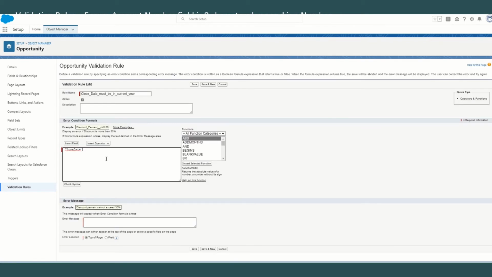formula. Insert the field. What we want to check is the year of the close date. There's a function called year. You can also look at the date functions that are available to us. We have year. We want to generate an error if the year of the close date is not equal to the current year. So to find the current year, you would use the year function and today's date. So to get today's date, you would use the today function. Check the syntax, no errors found. The error message to be displayed will be date must be in the current year. Again, it's a field level validation, so it makes sense to display it at the close date field.